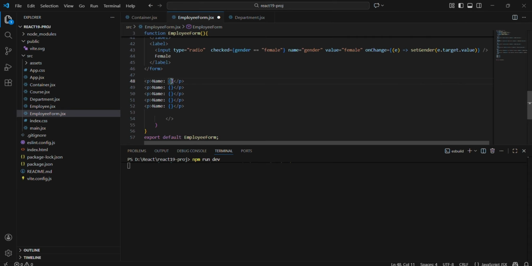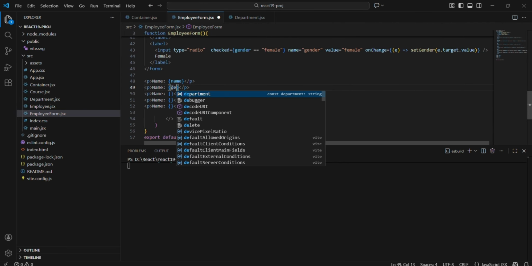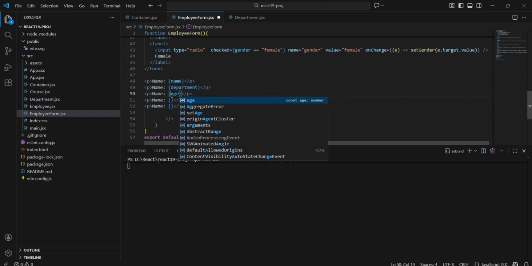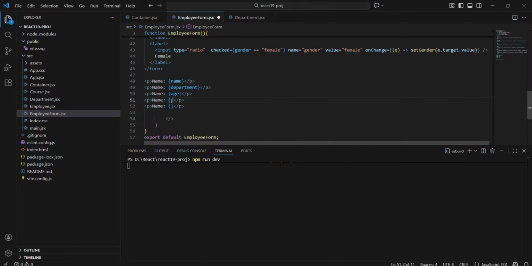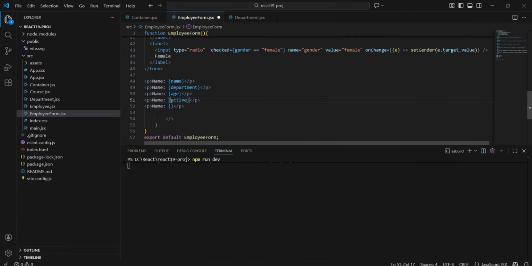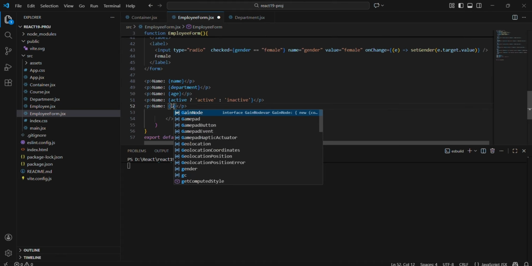In the first paragraph, we will show the name value from the state inside curly braces. Now we will do the same for the department, displaying its state value inside a paragraph. We will do the same for age. For the active field, we will show whether it is active or inactive based on the state value. The question mark here is part of a conditional expression. It checks if the value is true, then shows one thing. Otherwise, it shows another. Now we will do the same for gender, displaying the selected gender value from a state in a paragraph.